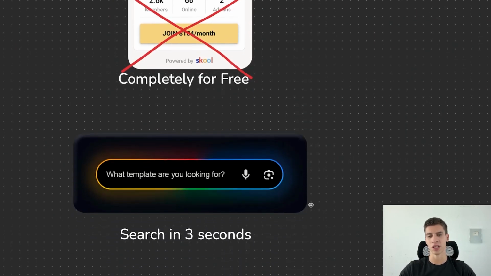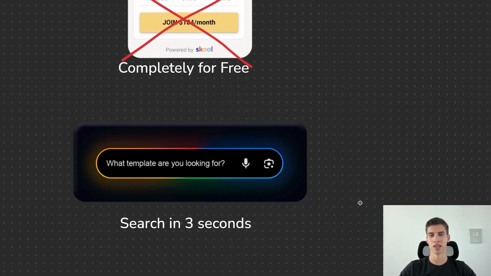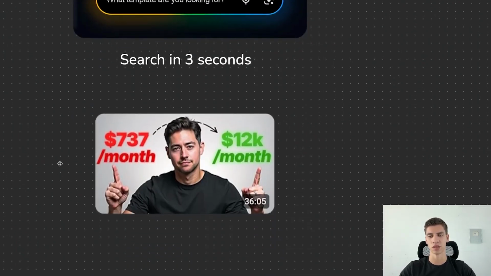I also gave this database to an AI agent so you can ask him for the exact template you need and he will find it in seconds. These templates are so powerful that people are selling them for thousands of dollars. So let me show you what's inside and how to use it.